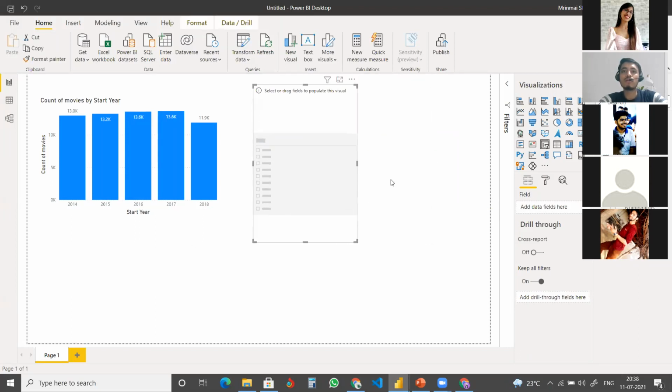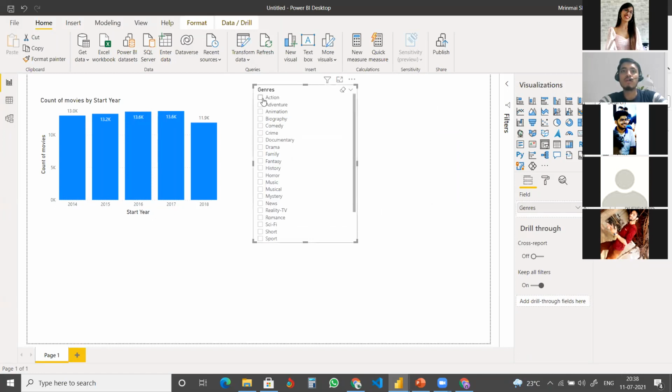Let's move the genre values here. Let's bring the genres here, so we can see all the different genres. Now let's try to click on any value. I want to click on comedy, and I want to see all the comedy related movies here. But if you see, the report is not getting filtered in that way. It is not working. If I click on this 2014, then also nothing is happening, right? So why is this happening?